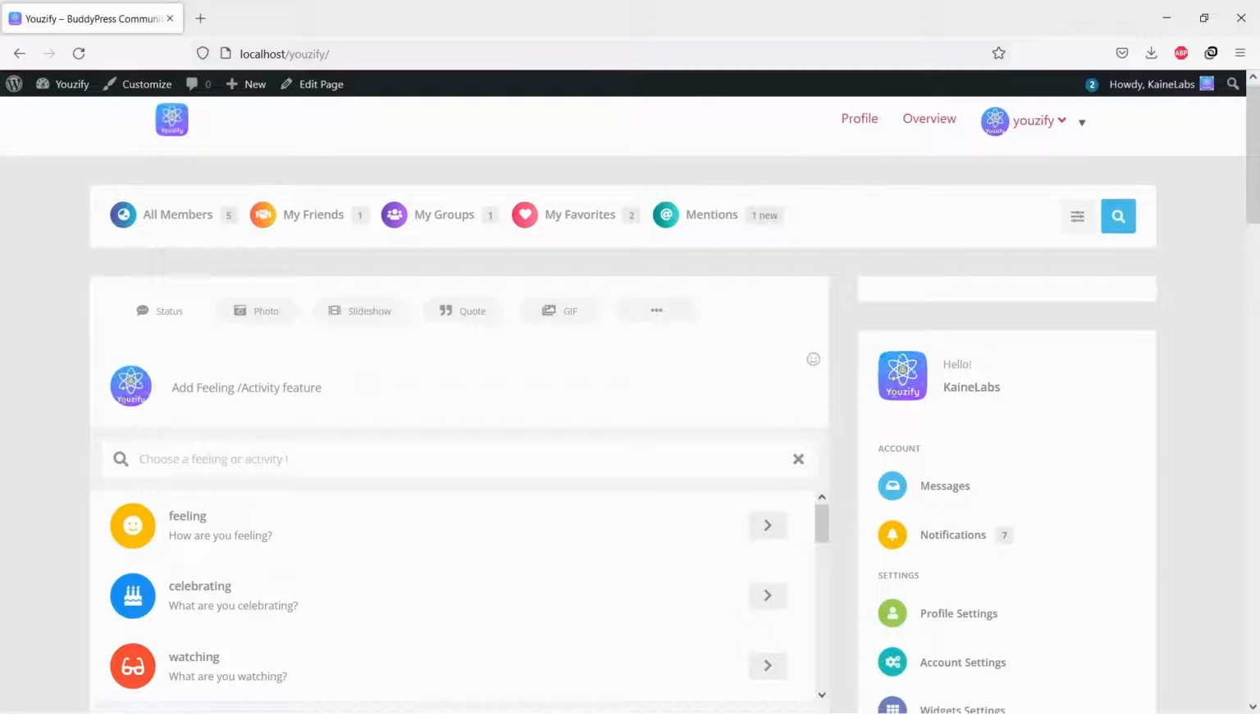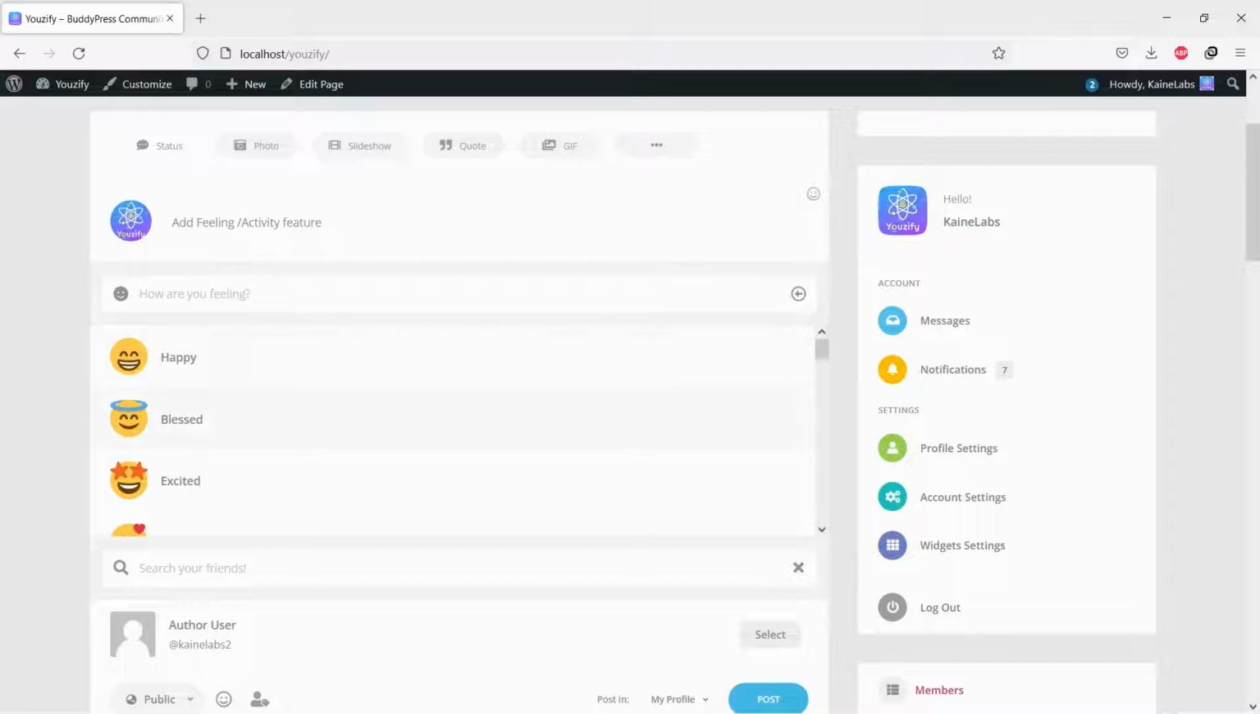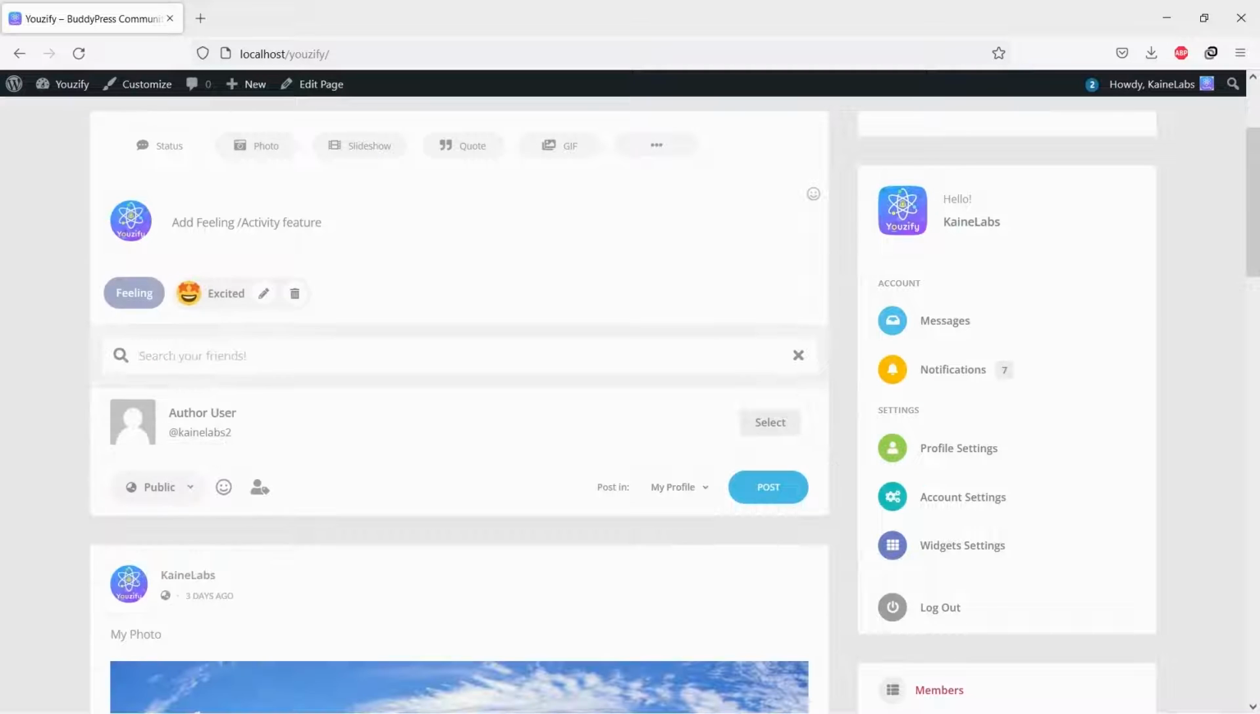Let's see the result. Now members can add feeling or activity when post the status on the activity stream.